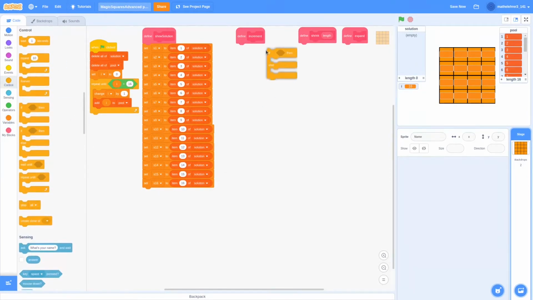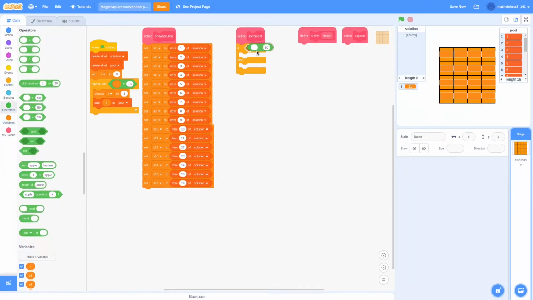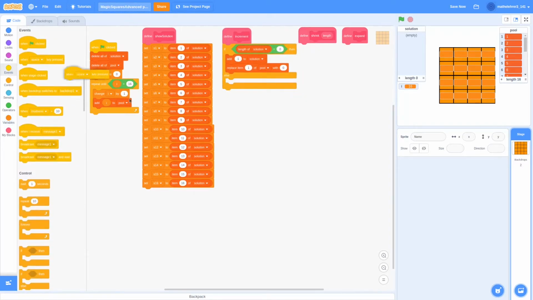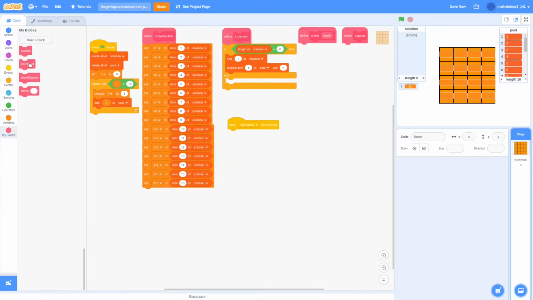First one deals with the situation when there is no number in the square. Simply the first number of the pool is added to the solution list. Moreover, the first number in the pool is replaced with a zero to indicate that it has been used and it is not available any longer. The right arrow key event is used for testing. It works when the right arrow key is pressed and one is added to the first subsquare of the magic square.